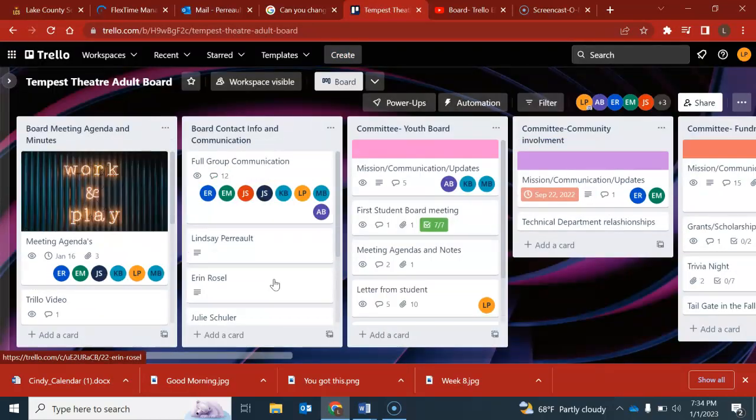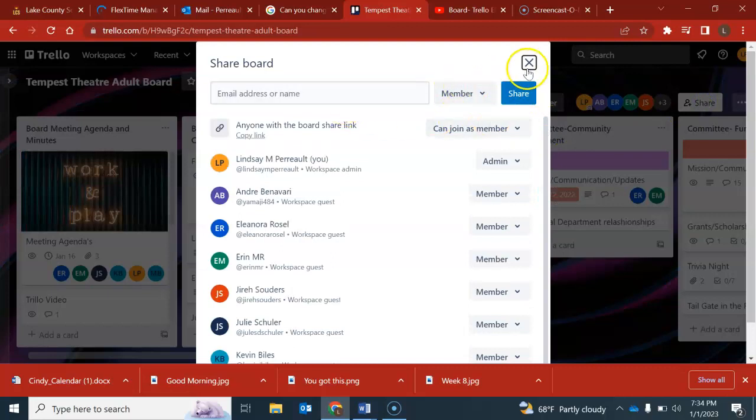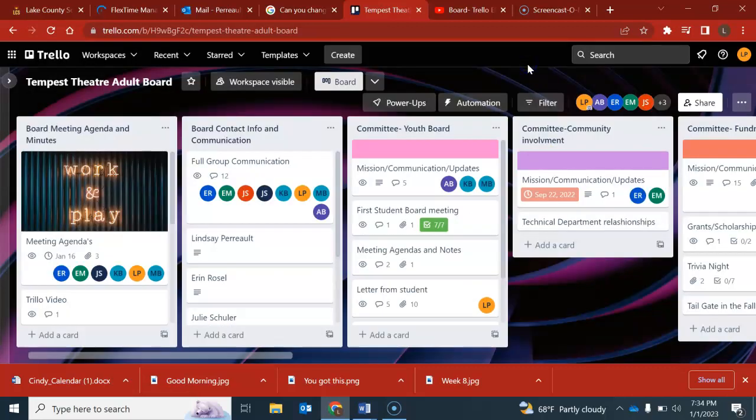Now, if you don't have access to this board, that is really simple. Just shoot me an email and I will add you to it. How you add people to a board is by going up here and pressing share. I will add your email address to it and you will be set to go. And then your initials will come up, just like all these lovely people.